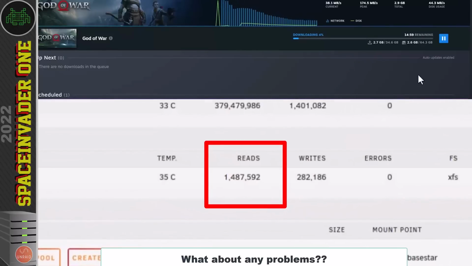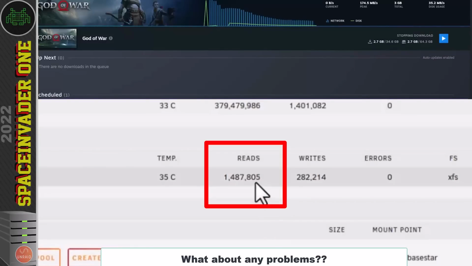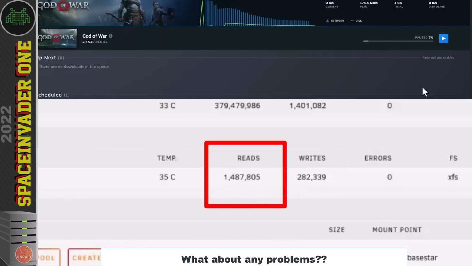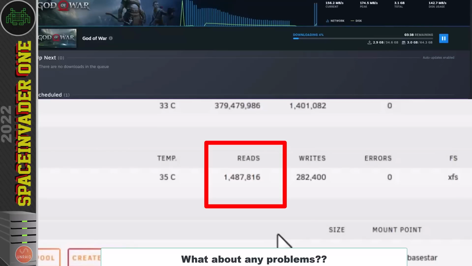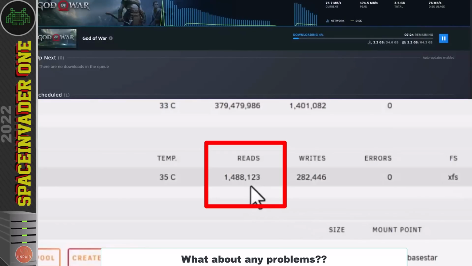Now theoretically, if I pause the download, then the reads on that drive should also stop. And we can see the reads here have stopped. So if the reads stop when we paused it, they should start again when we restart the download. Pausing the download and restarting it, it looks like the download is a bit quicker, and again it's dropping down. But we can see the reads on the drive continuing. The data's definitely coming off this drive. It's not coming from the internet at all.